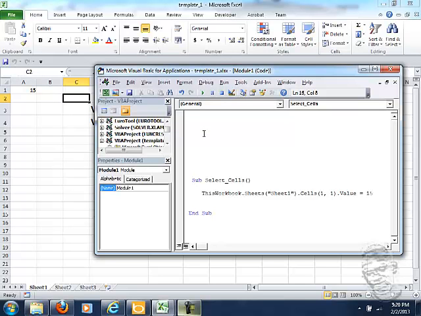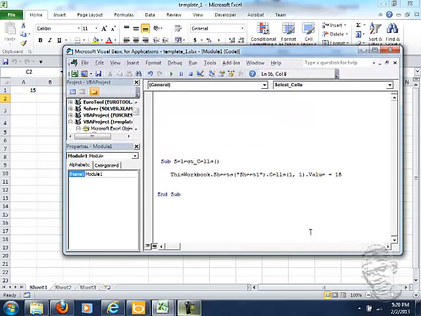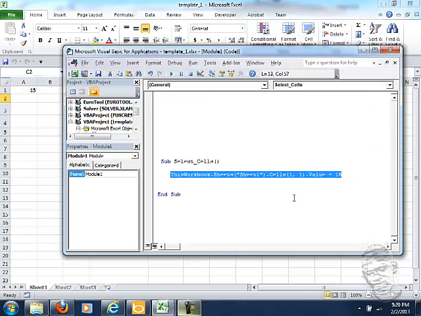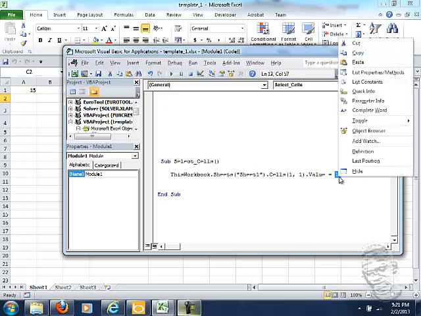Let's get a little difficult. Let me write some more code here. Let me copy something from one value to the next. So I'm going to leave that value in cell 1 1 as 15. But instead of doing that, I'm going to make it equal to this. I'm going to copy this whole entire line like this, and paste.